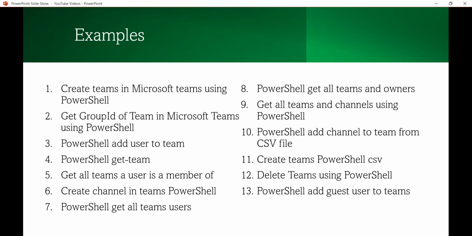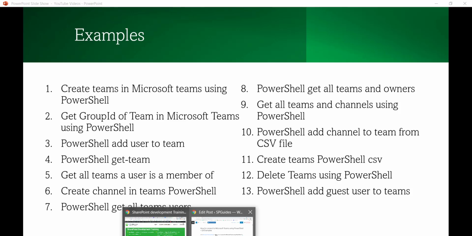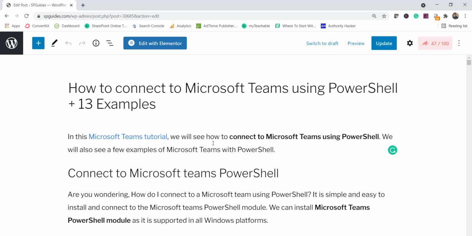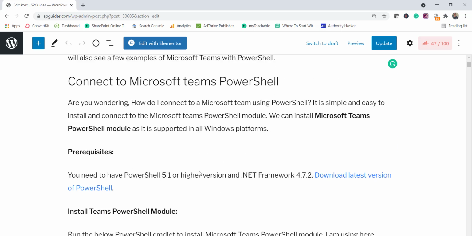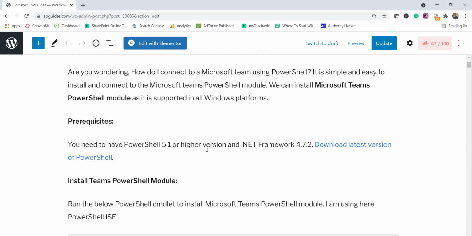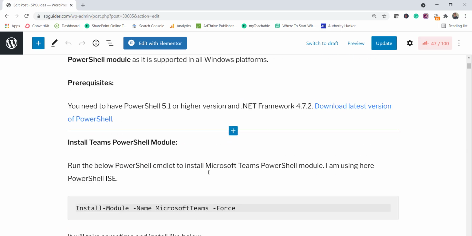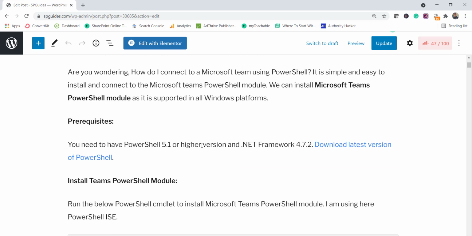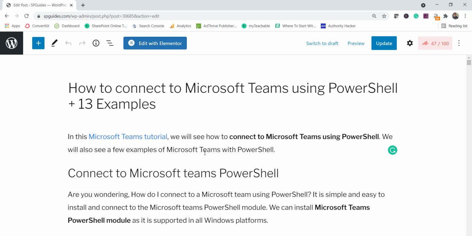Now, let me open an article where I have explained everything, and you will get all the PowerShell scripts here. You can see, this is the article. I'll put the link in the video description. First of all, you require PowerShell 5.0 or a higher version with .NET Framework 4.7.2. If it is not there, then you can download it and install it.